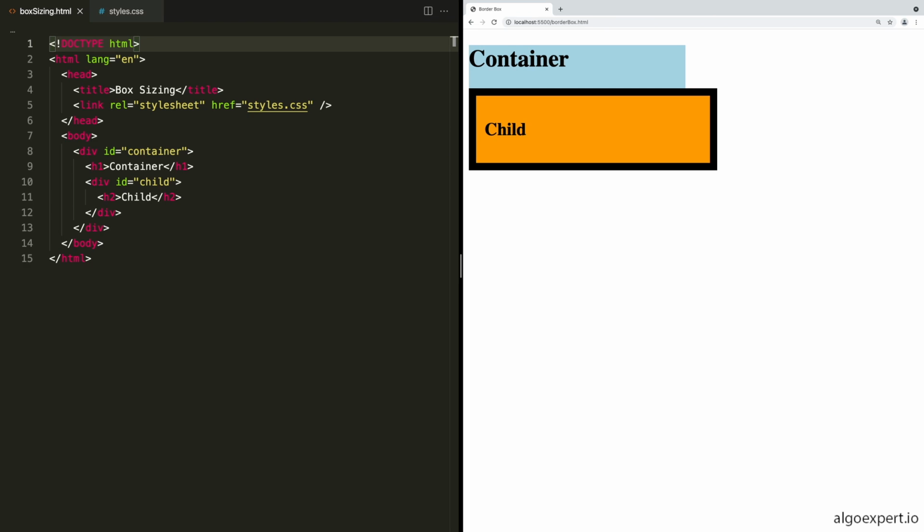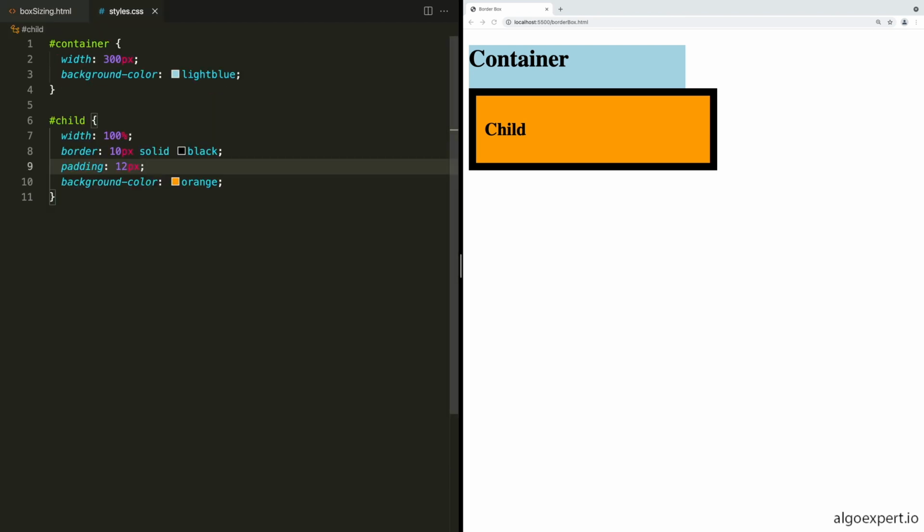So here in this example, we have a div with the ID of container, and inside of that div, we have an h1 with the text of container, and then we have another div with the ID of child and an h2 that says child. And if we come over to the styles.css, you can see the CSS file for this output.